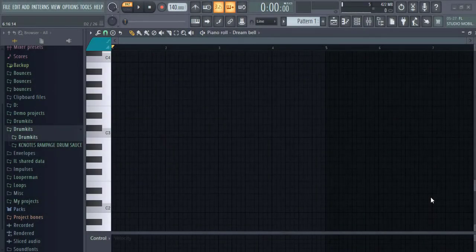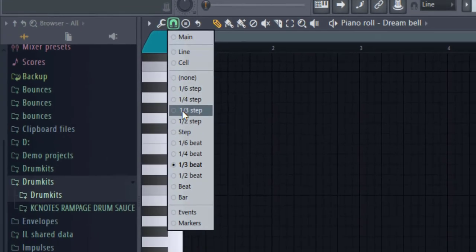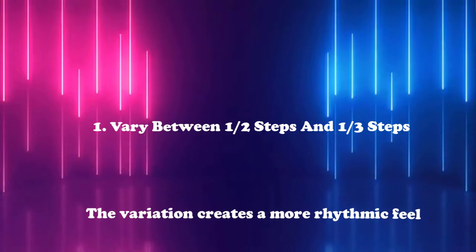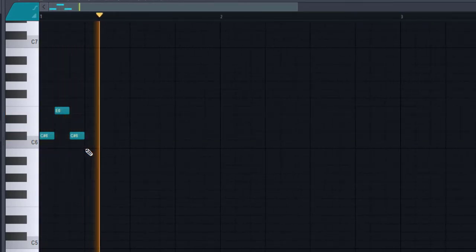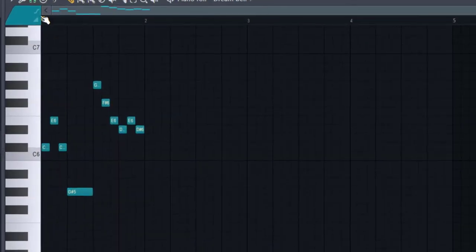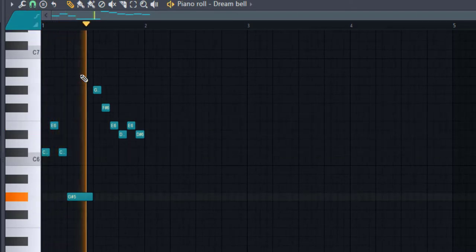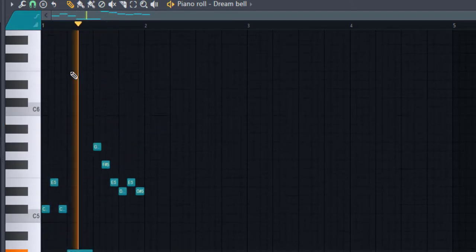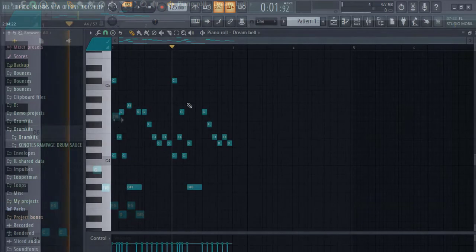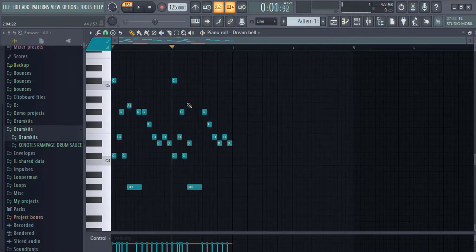One tip I can give you for creating fire melodies for these kinds of beats is switching between your half steps and your thirds. So I'm gonna go ahead and use half steps and thirds, mix it up and create a melody. Let's go ahead and do that. So, this is a melody we came up with. Let's take a listen.